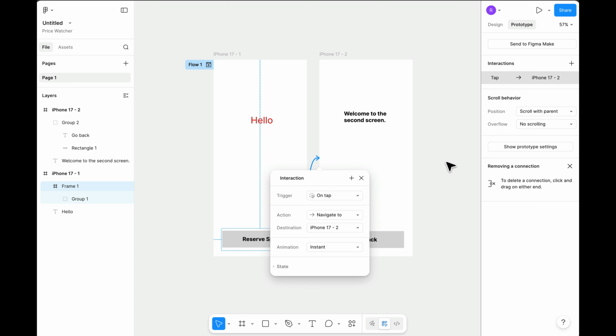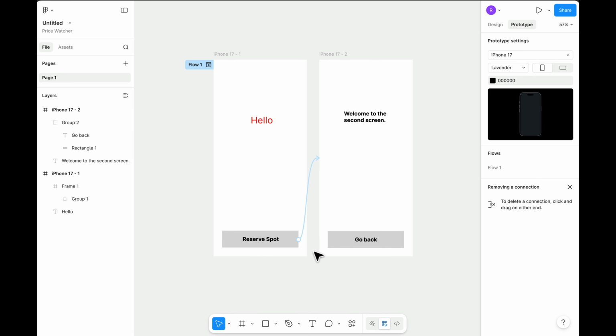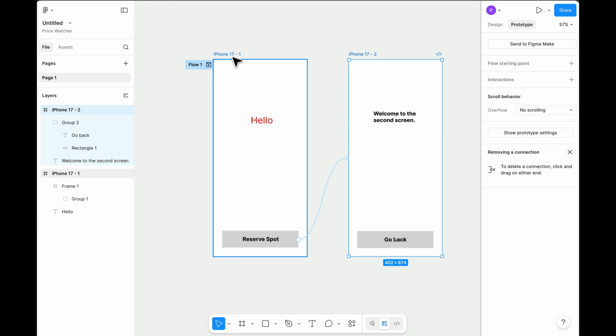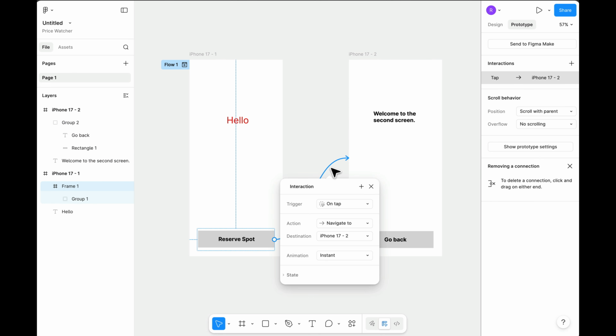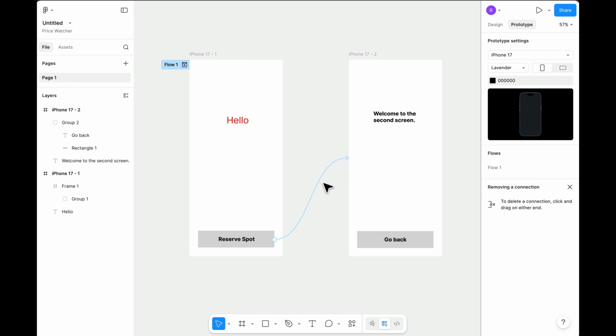I just click anywhere on the empty screen, and that's it. So now I have this tiny little arrow over there. I'm gonna move that a little bit away so it becomes more obvious. I have this arrow, and once I click on the arrow, I can still modify it. If I want to point it somewhere else, I can also delete it if I need to, by selecting it and then clicking the delete button on the keyboard. But that's pretty much it. So this should take me from the first screen to the next screen if I click on this button.